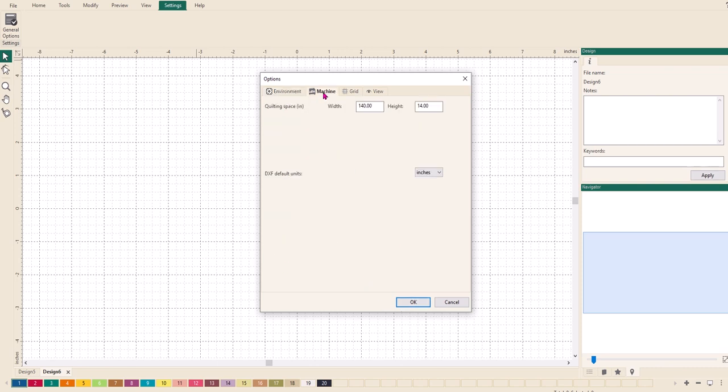So if I click on machine up here, this is where you can put the specifications in for your machine itself. Now I have an Avanti, which is an 18-inch throat, so at the moment I've got the quilting space here at 14 inches. This way I know that if it's coming towards the 14 inches, I'm going to be able to just fit it into the one throat space and I won't have to wind on. If it goes beyond the 14 inches, then I might have to think about putting in stop points or creating the design in two parts, or knowing that I will have to wind on, etc. And the width obviously depends on the machine frame that you have. The default units here again are inches.